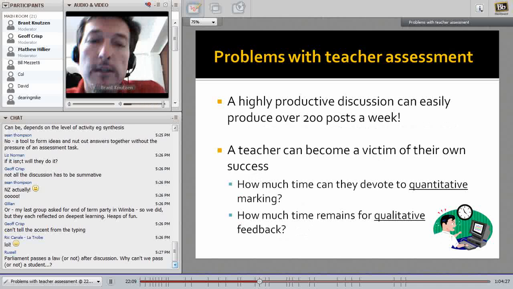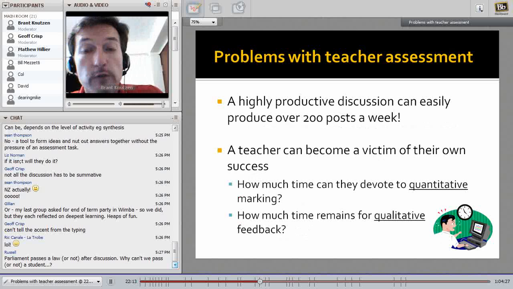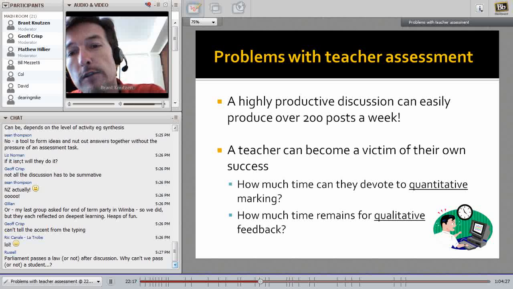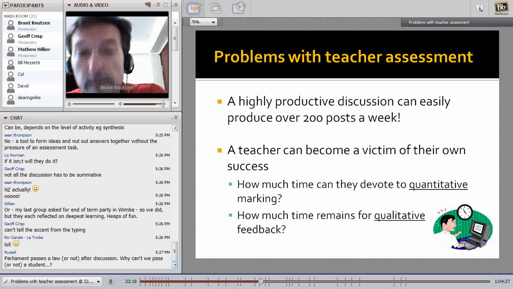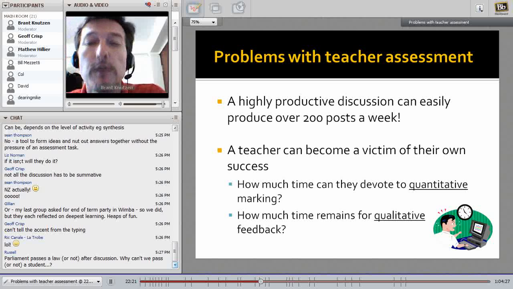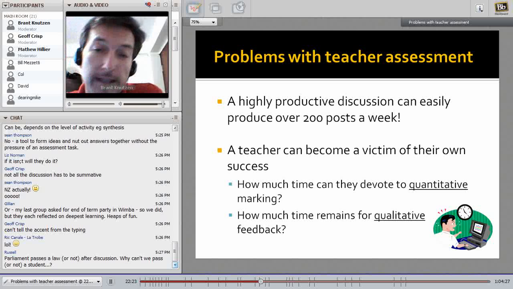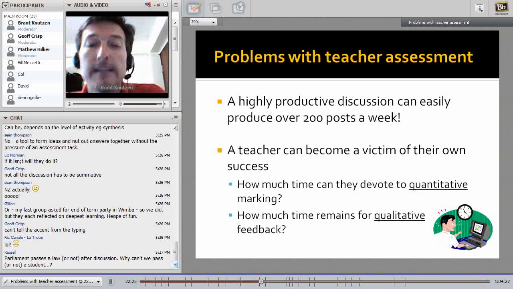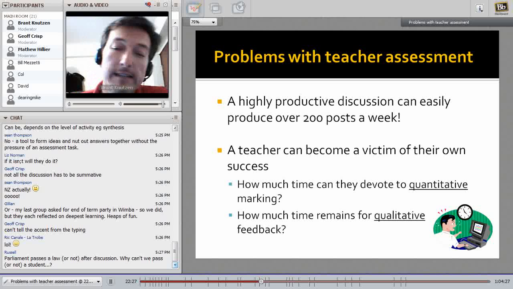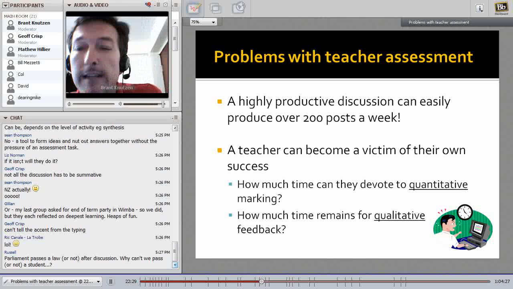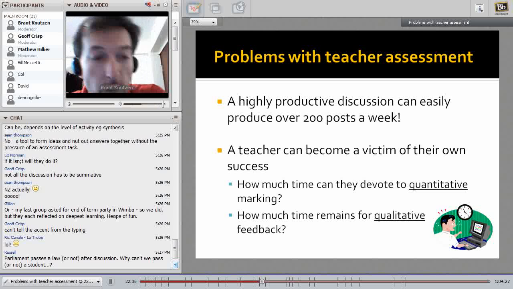Problems with teacher assessment. A highly productive discussion can easily produce over 200 posts a week. Every week, I run 2 discussions in my courses, sometimes 3. Every discussion produces over 200 posts on average. So if that happens, the teacher can become a victim of their own success. If they're trying to do quantitative marking using a complex rubric, how much time will that take? And how much time remains for qualitative feedback from the teacher?